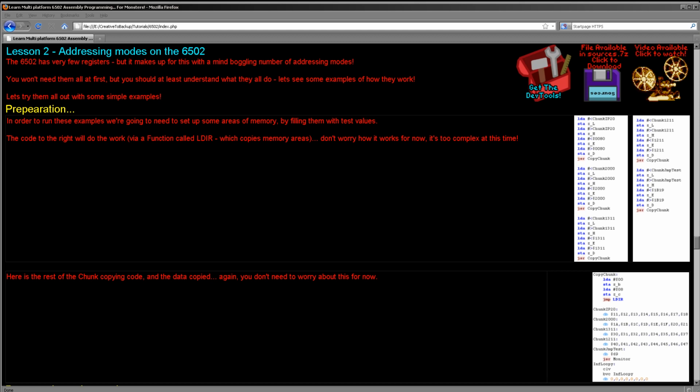Now, we looked last time at how to do some very simple setting of registers and some basic addition and subtraction, but at this point we do need to go into some quite complex things, because on the 6502 the addressing modes are the key to the way the system works. So for simplicity we're going to go through them all at the same time and then we're going to move on to other things. So what are addressing modes?